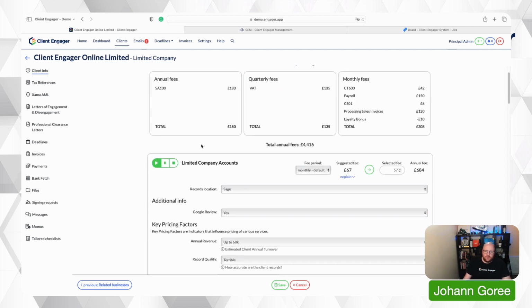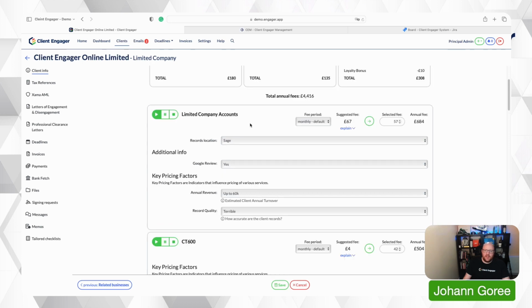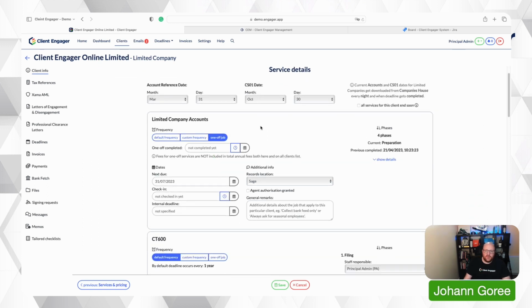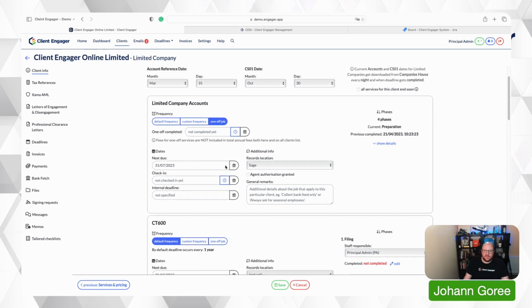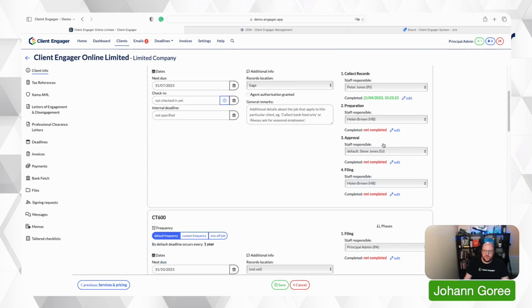You can come through and do your pricing and services here, so you'll turn on the services and answer the questions that you're going to create yourself in setting up the Client Engager instance, and that will help you determine your pricing. We're not here to tell you how to price your clients, we're just here to give you a tool to enable you to price your clients how you want to. We then go through and we can set all the client details for services here, the frequencies, etc., and also who's going to do what phases.